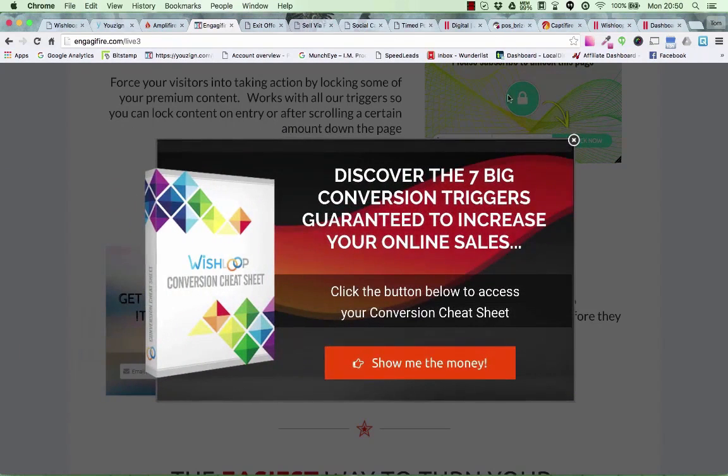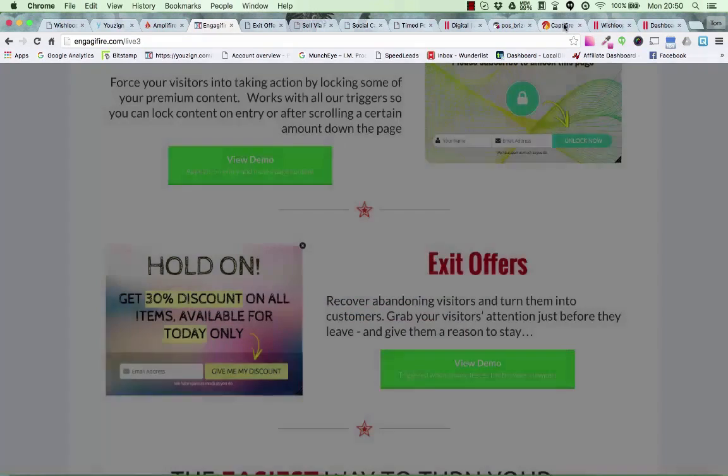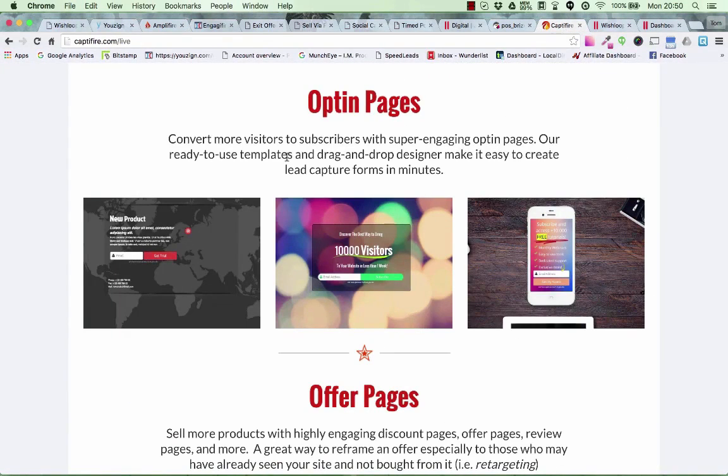Now let's have a look at another app. Oh, this is an actual pop-up that we've got on the Engagifier site here. This is an exit offer we've got here. So let me just close that. Let's have a look at Captifier.